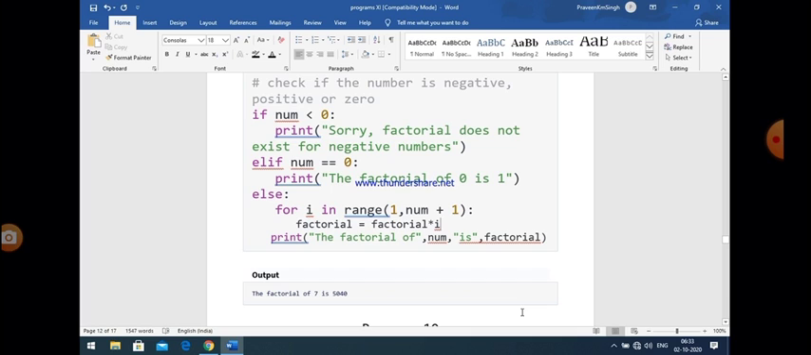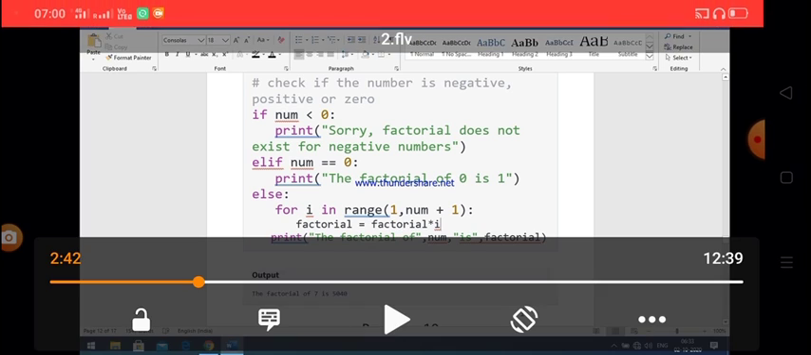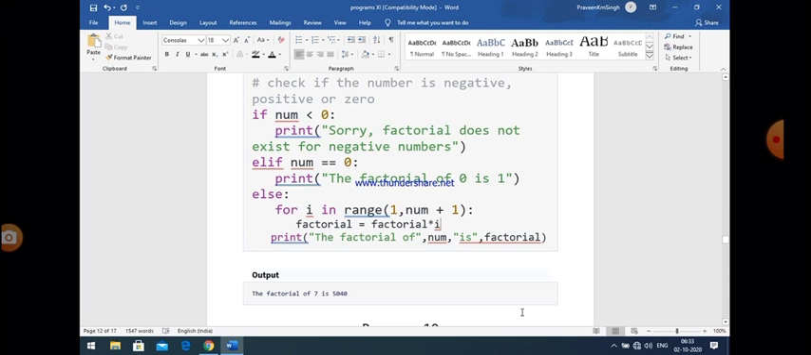For example, in the loop, when i is equal to 1, then factorial is equal to 1 into 1, which means factorial is equal to 1. When i is equal to 2, then factorial is equal to 1 into 2. When i is equal to 3, then factorial is equal to 2 into 3. When i is equal to 4, factorial is equal to 6 into 4. In this manner factorial will be calculated. Finally, after the loop is over, the result is stored in the variable factorial.